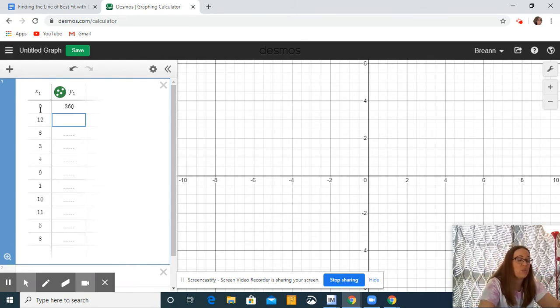So you want to make sure that 12 matches up with 90. You want to make sure that 8 goes with 160, 3 goes with 300, 4 goes with 275, 9 with 250, 1 with 400, 10 with 125. You want to make sure that these are matching up side by side. 11 with 110, 5 was 220, and then 8 was 125. And if you have something left over or there's not enough room, you need to go back through your numbers to make sure you didn't miss one.